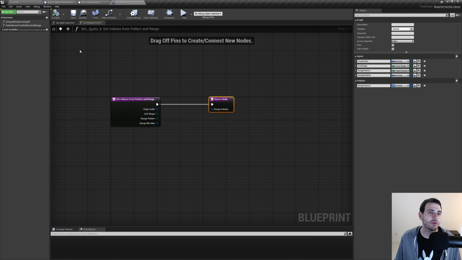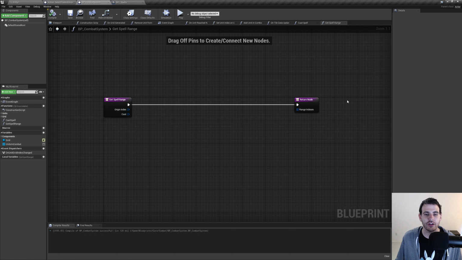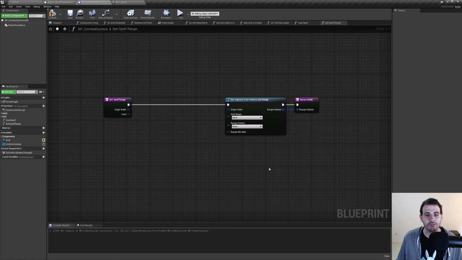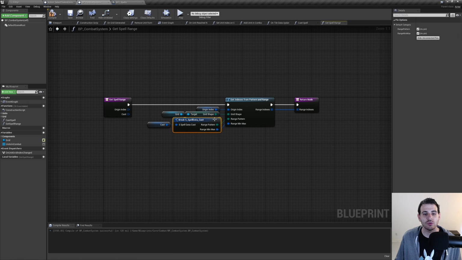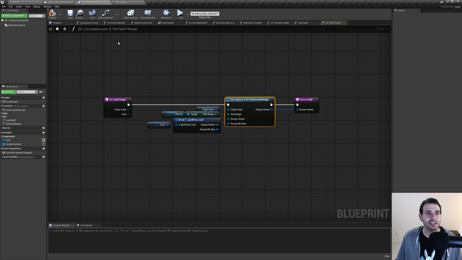So now I'm going to go back in the combat system to call this function. Instead of connecting like so, I'm going to replace it with the new function, the get indexes from pattern and range. And for the 4 variables, it's simple. The origin index is simply the origin index. Then the grid shape, we can just get from the grid. For the range pattern and the range min max, we just have to get the cast and break it to have access to those 2 variables. Here we go.